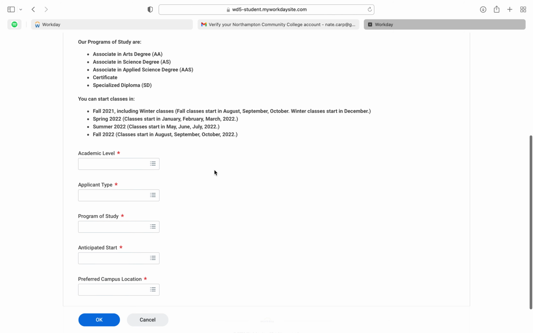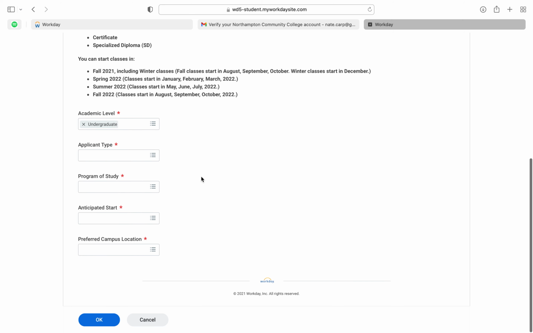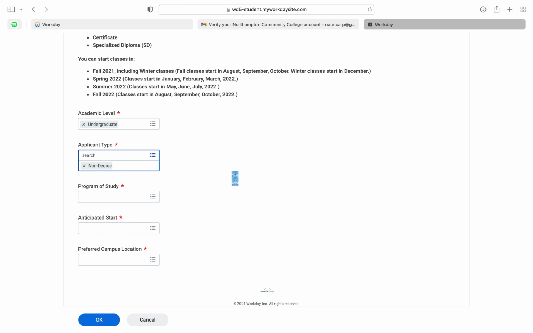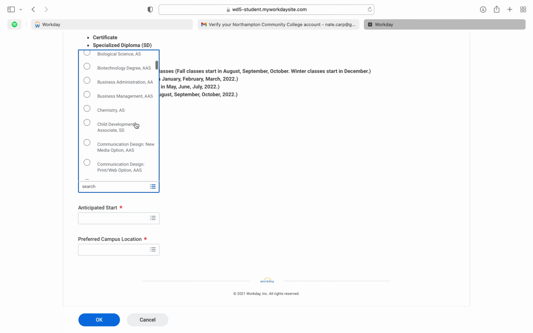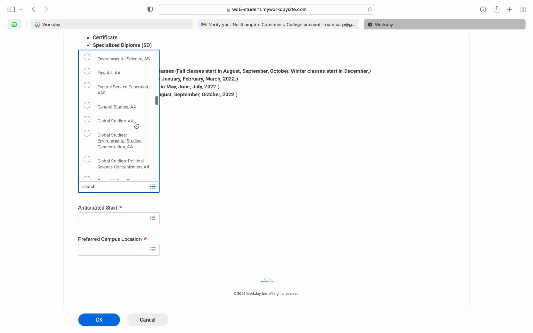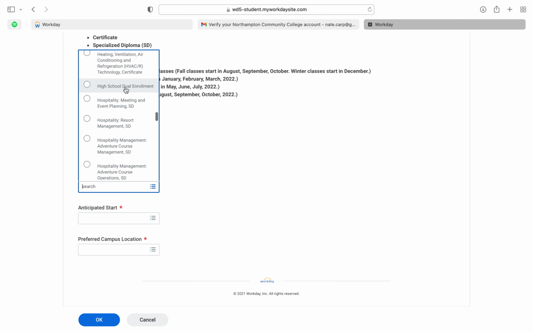So we're going to go ahead and start to apply. Choose undergraduate, non-degree, and this is where you're going to choose high school dual enrollment.